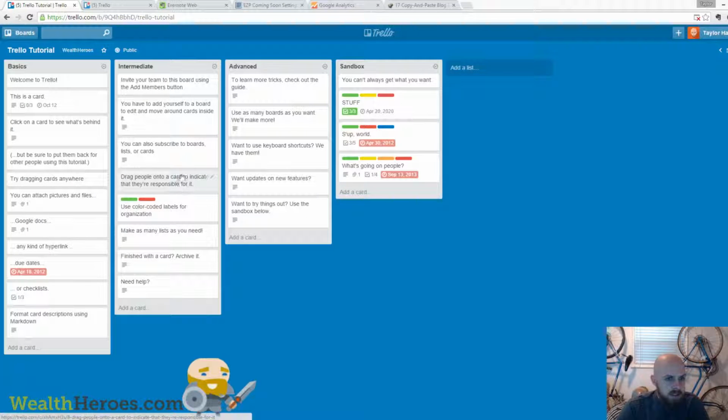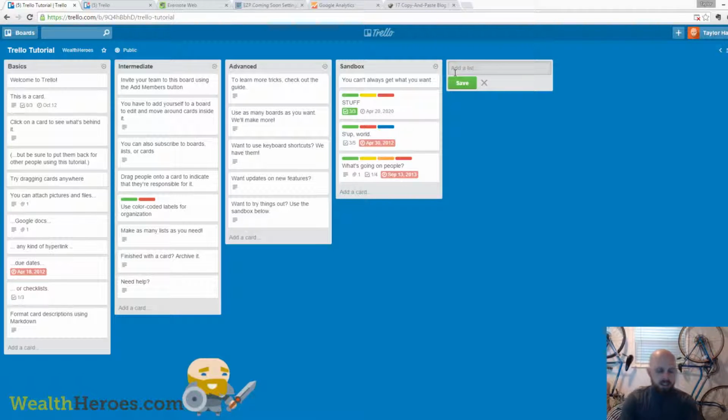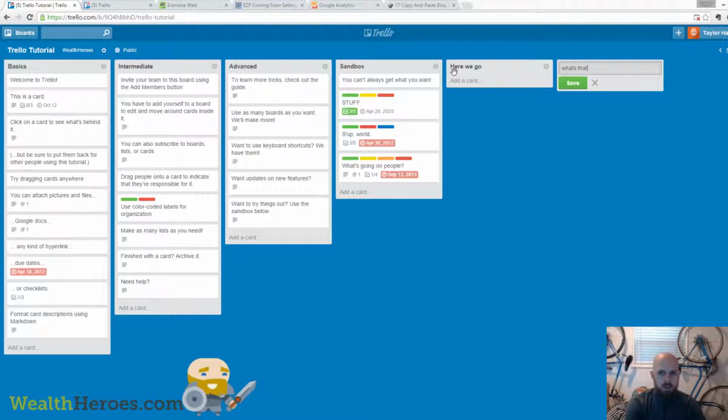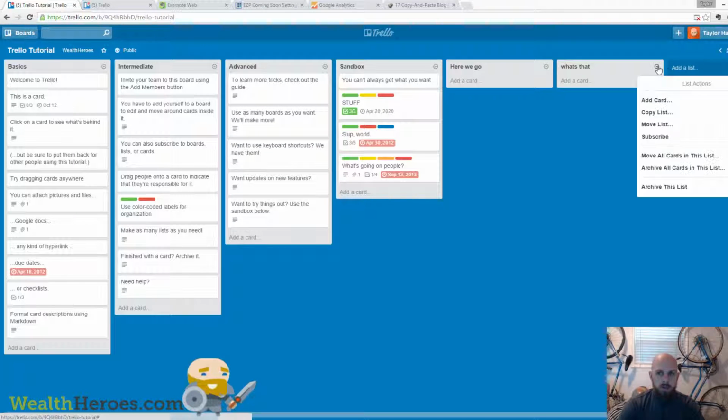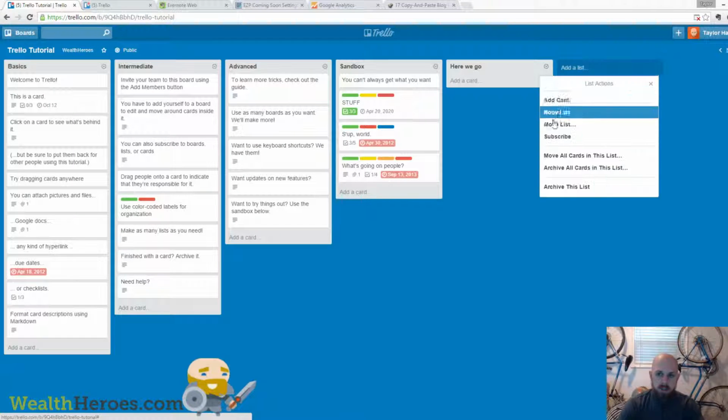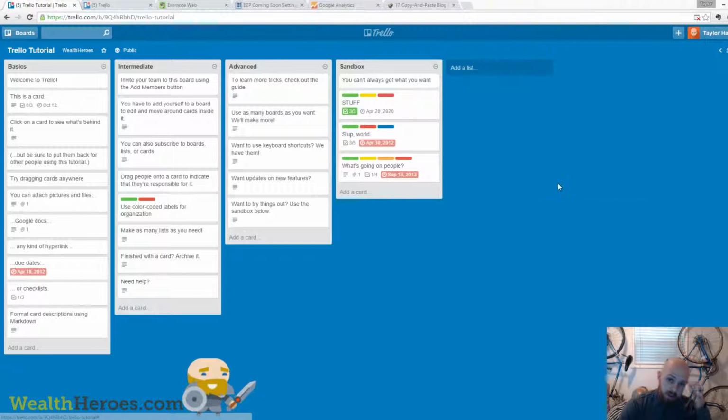So this is a good board to go through and try to see what you think of a lot of these and just play around with it. I mean, there's so much you can do with Trello. It's a really awesome system. Adding lists. Here we go. What's that? I mean, you can just keep going. So it really is trying to be a whiteboard with post-it notes and just giving you the ability to do anything you want with it.